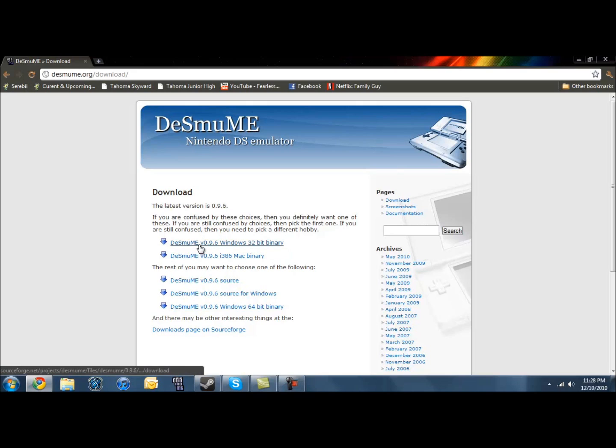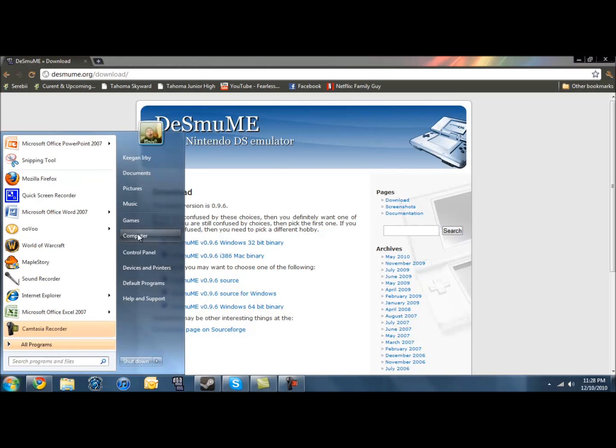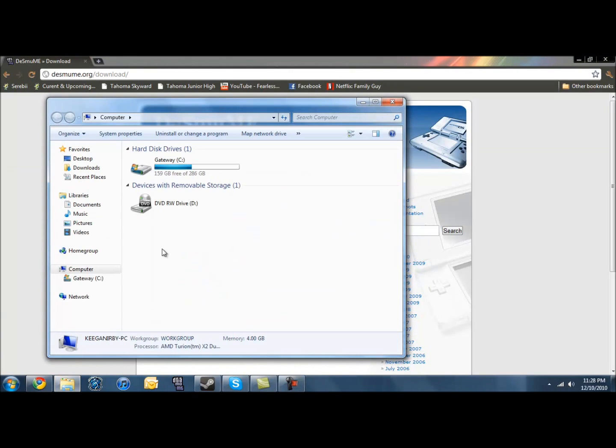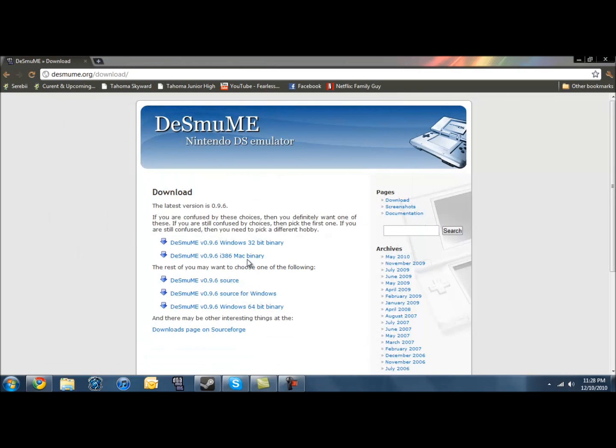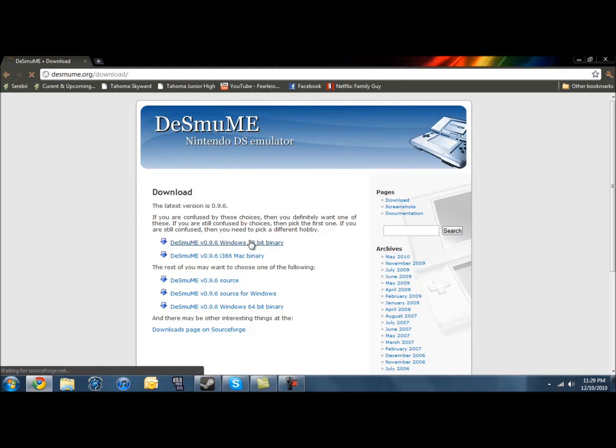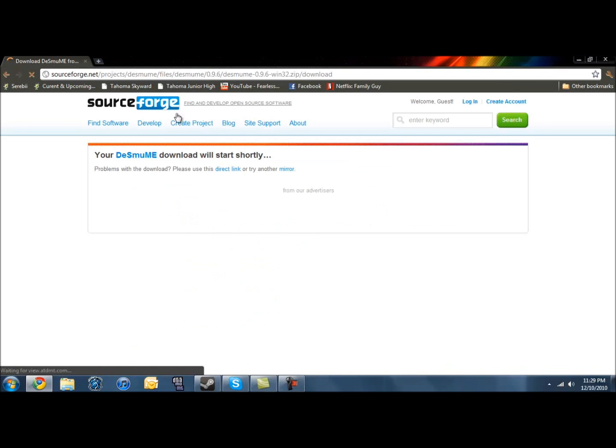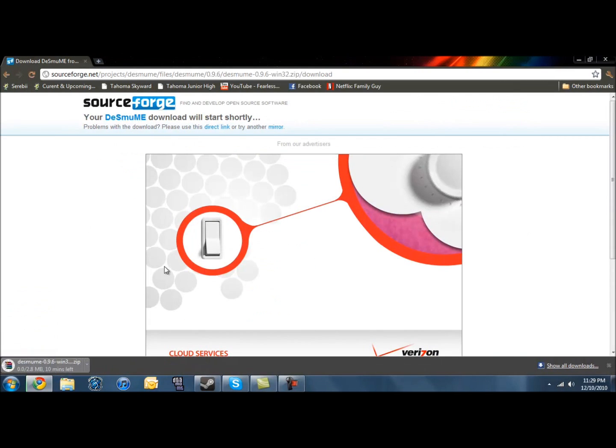Right here you can see DeSmuME version 0.9.6 Windows 32-bit binary. My OS is a 64-bit operating system, and I can run 32-bit binaries just fine. It's right at the top, so I just use it. Just click on it. If you download it from this webpage, it is a safe download for people that don't like downloading things.